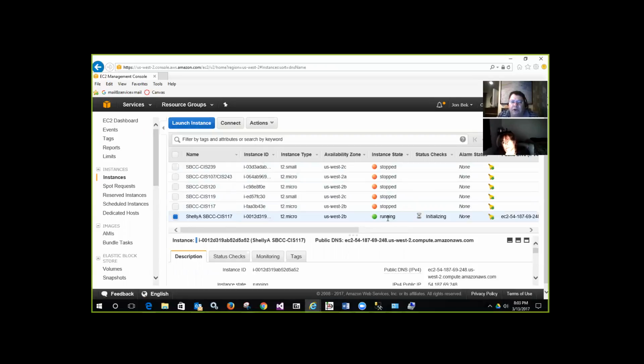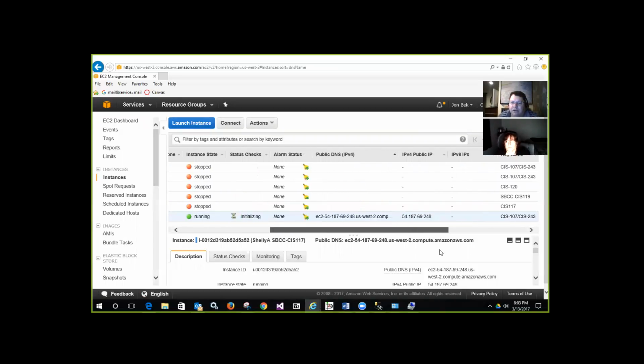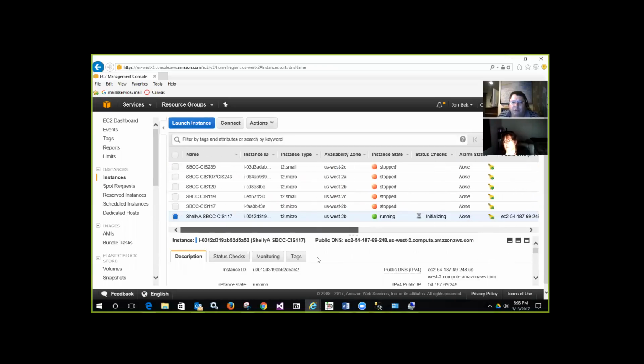And again, the very first time you do that, because it's got to allocate all that storage and copy, it basically is copying a 40 gig or 30 gig drive over here. It will take a few minutes for that to initialize. Once it does, we'll be ready to connect to it.